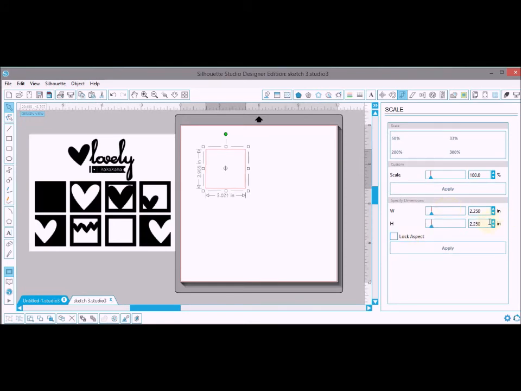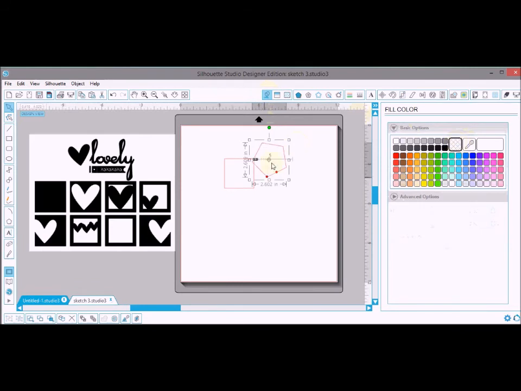And I'm going to resize this just like I did my other frame to 2 1/4 by 2 1/4. Again, removing the lock aspect in order to do that. In this case, I'm not going to create an offset. I'm going to just draw another shape, and I'll do a pentagon this time. And again, for whatever reason, my fill color is on.